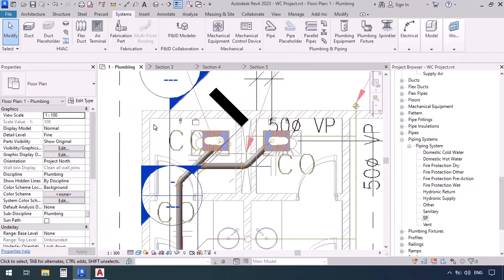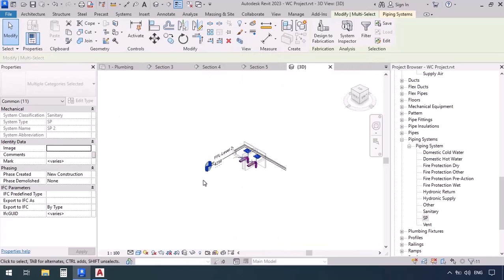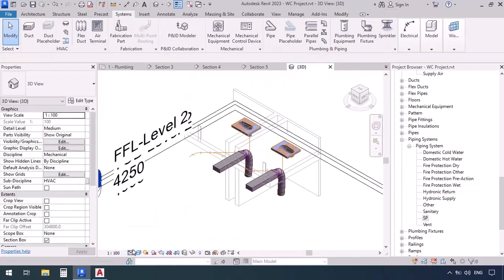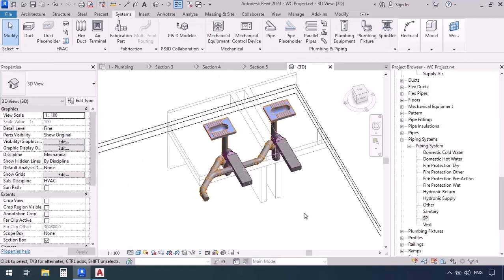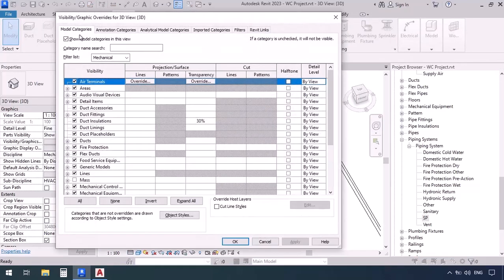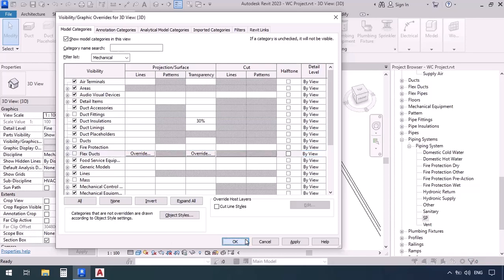Now, let's go and select this part, and then I'm going to go click on selection box so that I can see this part in 3D. Now, I'm going to set the detail level on fine. And do you see that? Let me turn off the ducts, VV. Then here in the first tab, we're going to turn off the ducts and the duct fittings and the flex ducts.